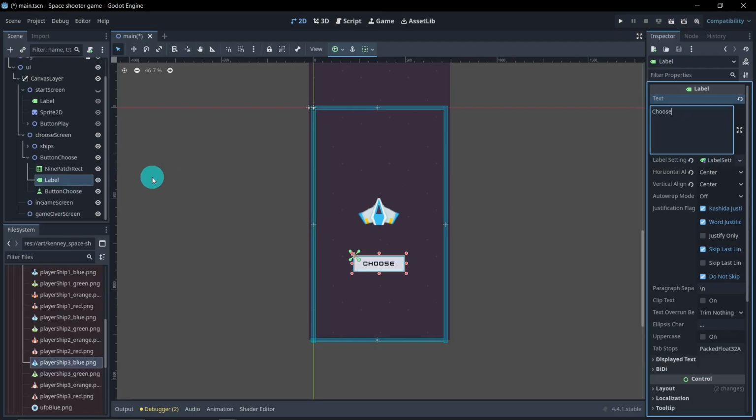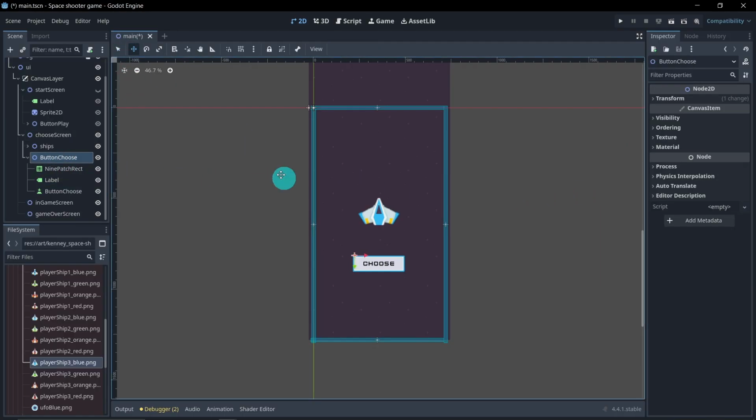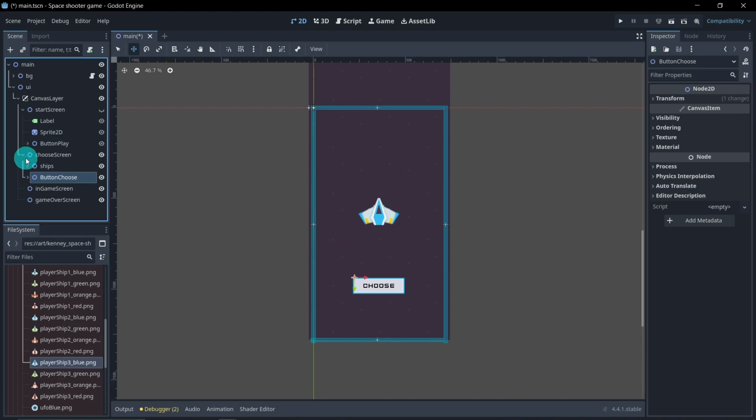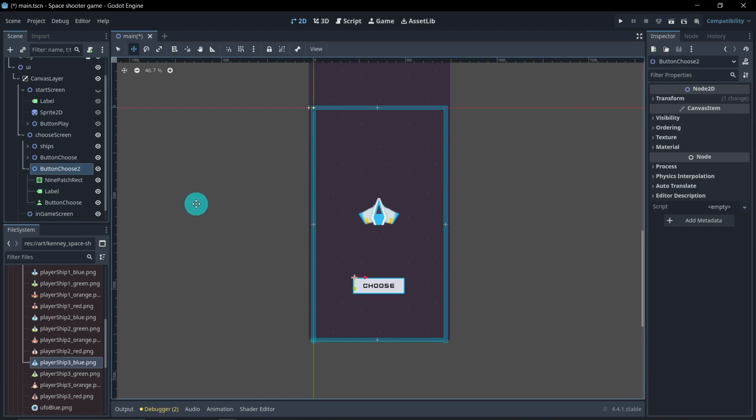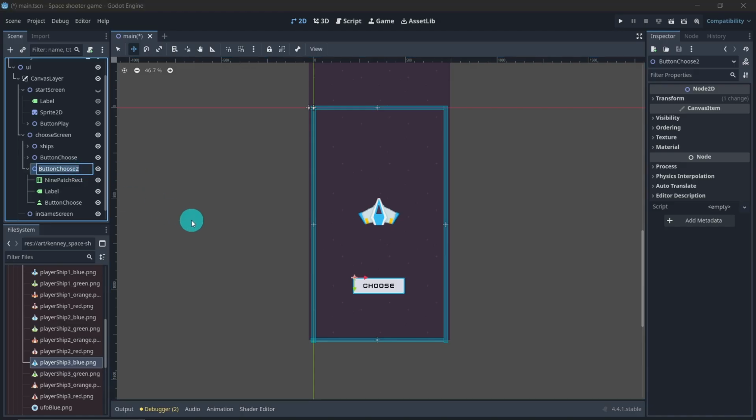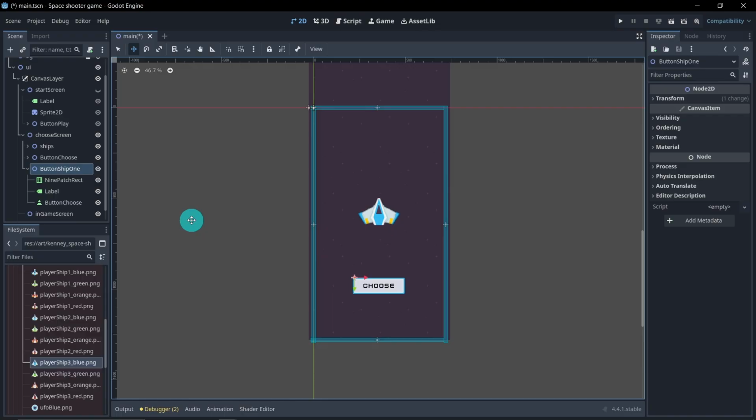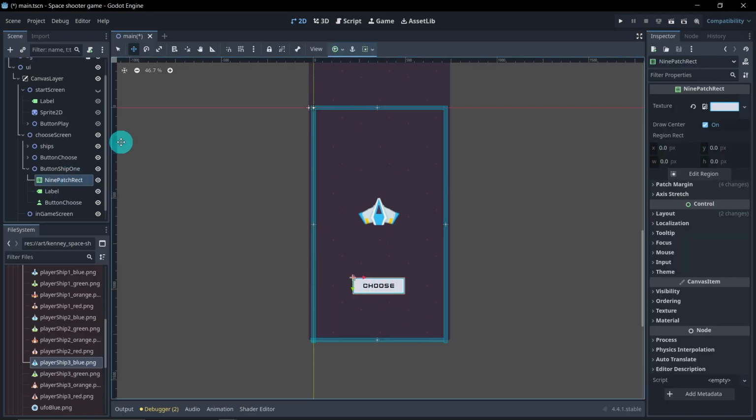I'm also going to go ahead and just lower this button just a bit because we're going to have other buttons, of course, for selecting the type of ship we want to use. But easily enough, we can go ahead and select the button choose, Control D, and just reuse this same button. So we'll call this button ship 1. Then all we got to do is readjust the size. So let's take that 9 patch rect. Let's go ahead and just adjust it a bit.